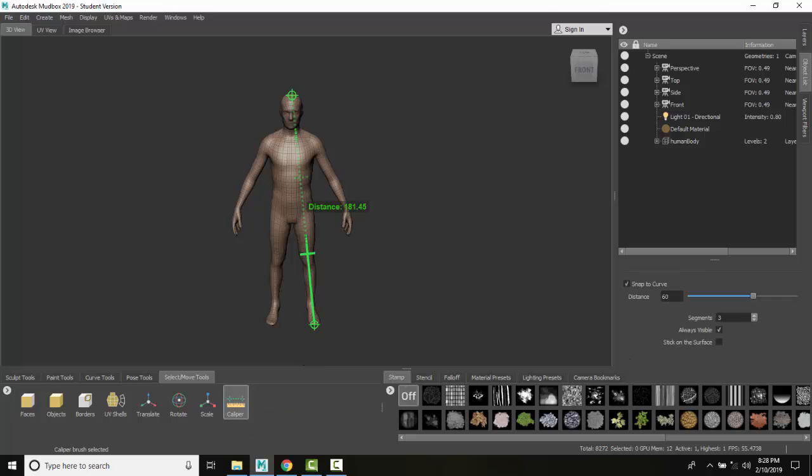I'm going to come over here to Caliper. I'm going to pick over here. And I'm going to come up to the top of the head again. And pick. And you can see I have a distance of 182. It did not change. So it's 182 units.